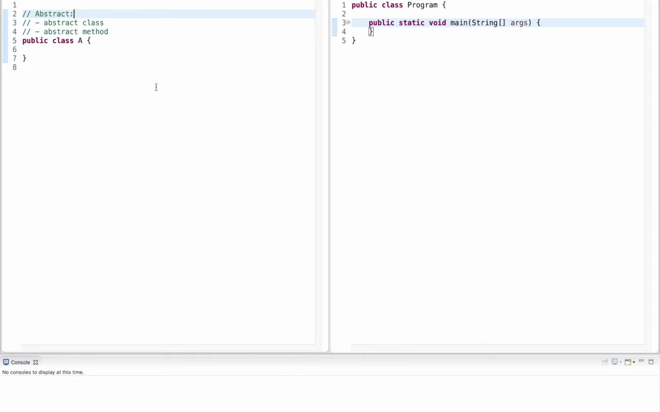Hi guys, in this video I go over the abstract keyword in Java. I explain what an abstract class is and what an abstract method is.